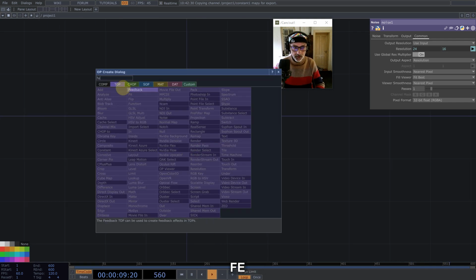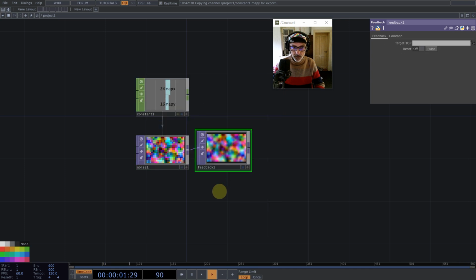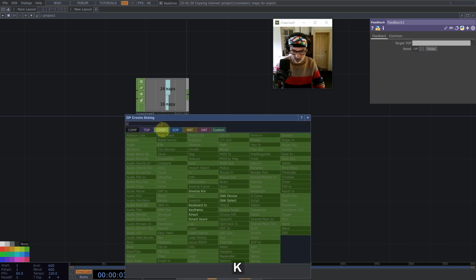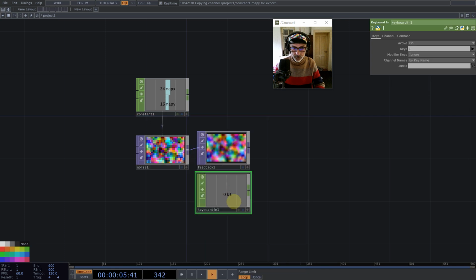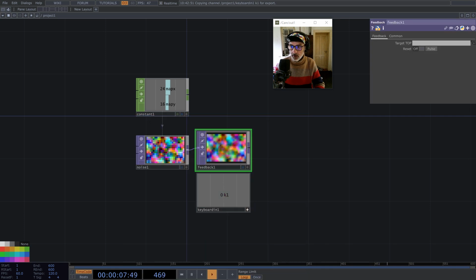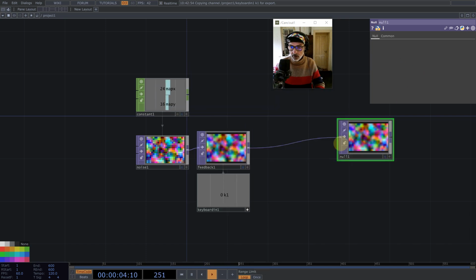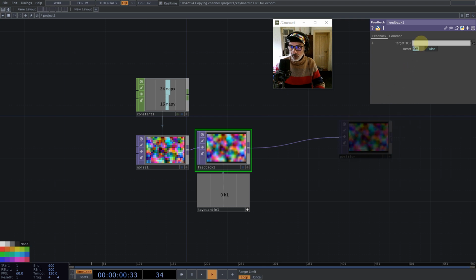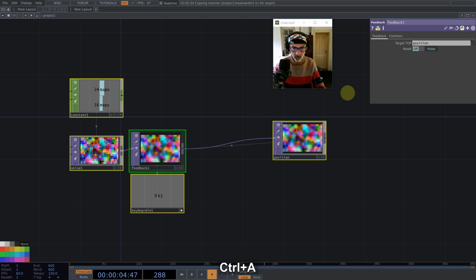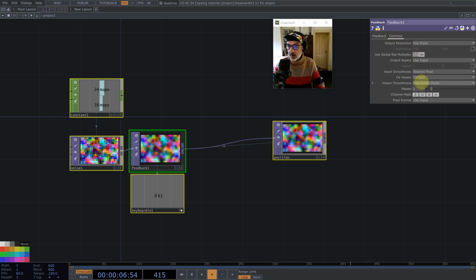Let's go into a feedback. Now also drop the keyboard in, and pulse and reset the feedback, and then a null. I name this null position and I drag it back into the feedback. Now we have this network.